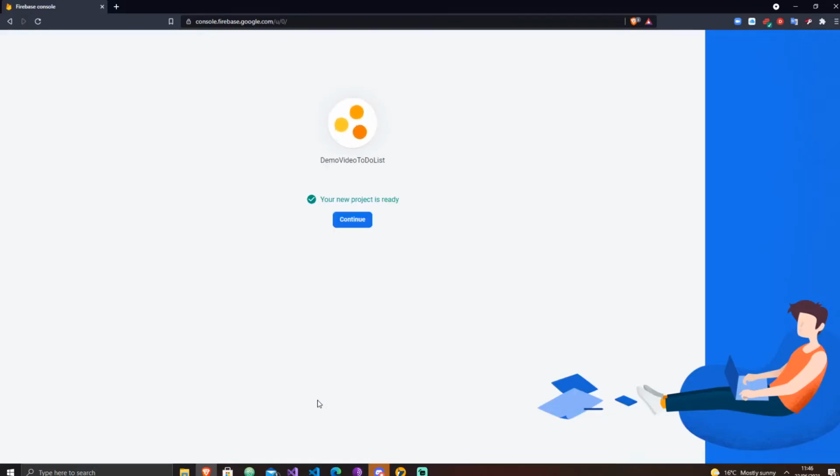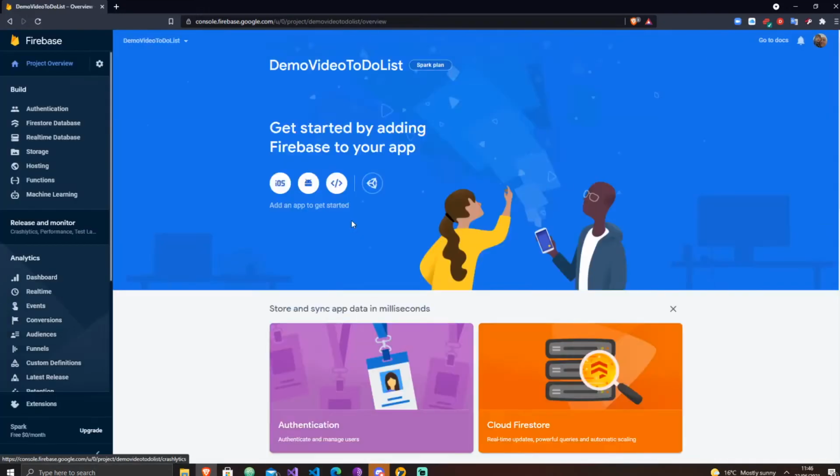So a few seconds later, that'll all be created for us. So click continue here, and that'll take us into the developer console. So this is everything to do with the demo video to-do list application.